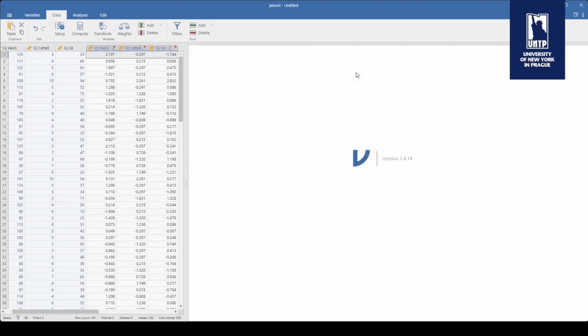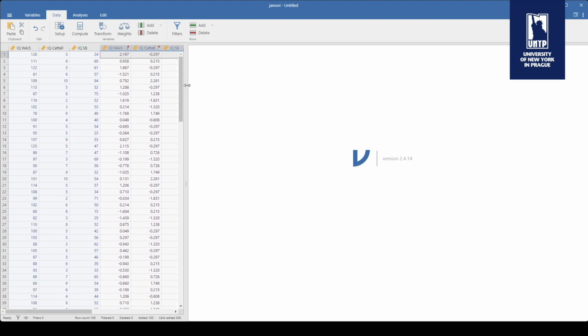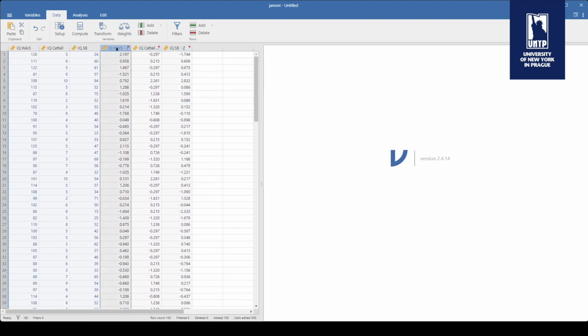So looking at this, you can see that we have created the z-scores for each of these IQ scores. Of course, for each participant, remember, the z-score we have here is the transformation of the IQ we had here. The z-score we have here, the same. So just keep in mind this.